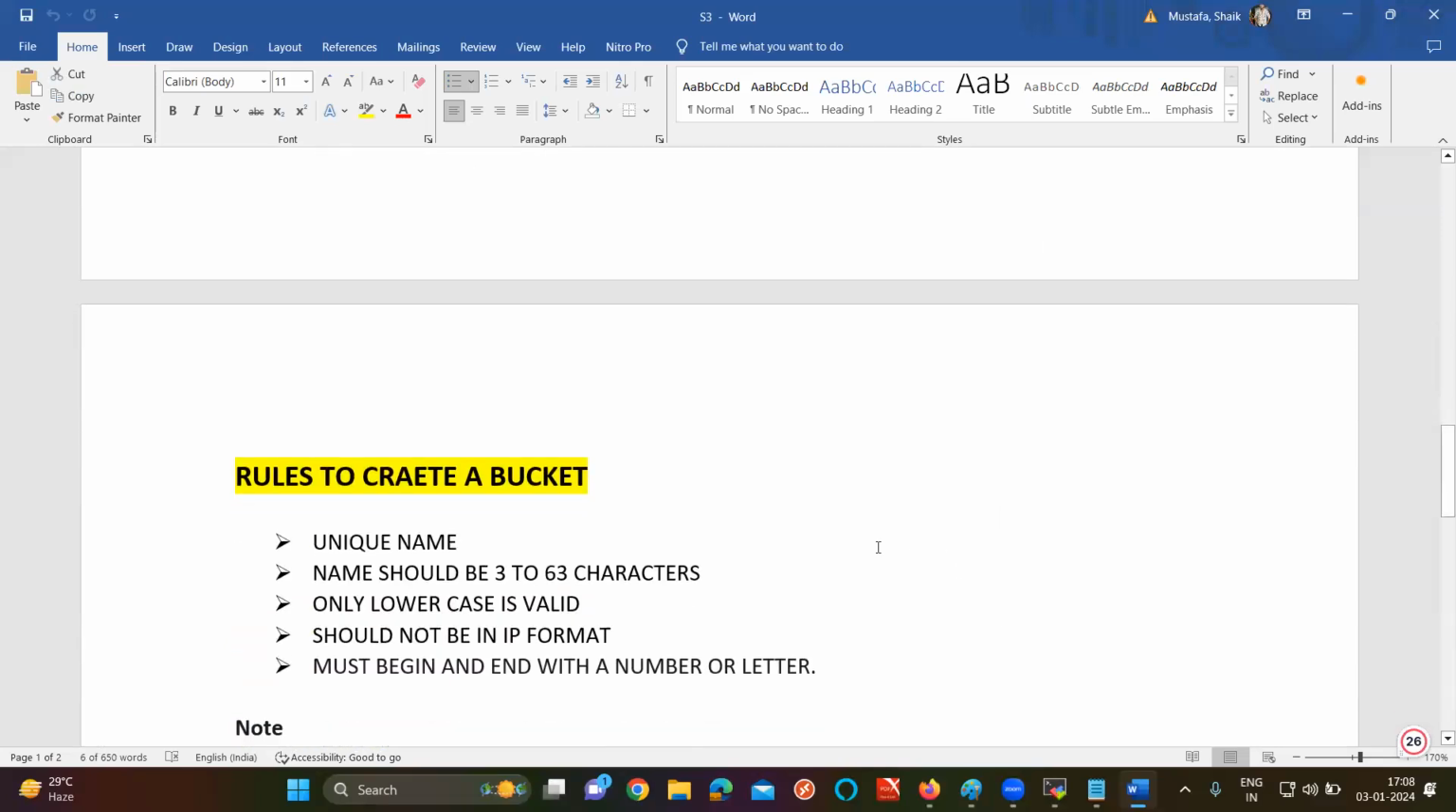If you want to create a bucket, there are certain rules to follow. Rule number 1: the name should be unique. Already I said the bucket name minimum characters will be 3, and the bucket name should be lowercase only, and the bucket name should not be in IP format. For example, if you give the bucket name 192.11.0.3, it's not going to work for you.